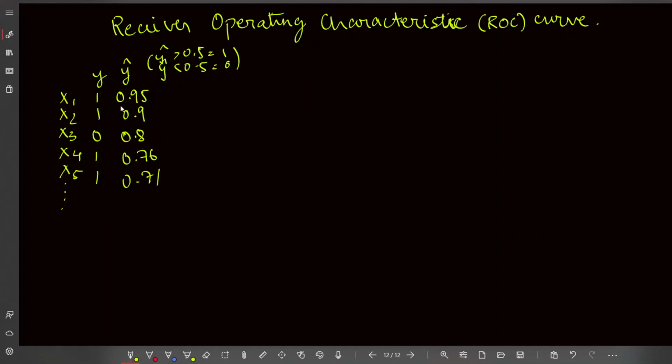Now, as you can see, the first 2 points were classified correctly. The third point was classified incorrectly, because for 0.8, since the class label is 0, we should have received y hat as something less than 0.5, but we got 0.8.